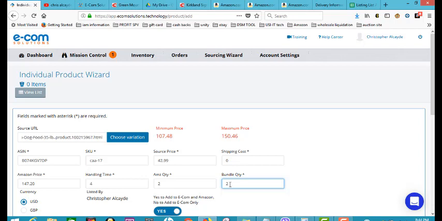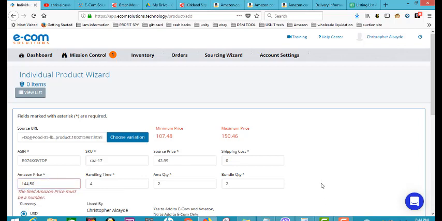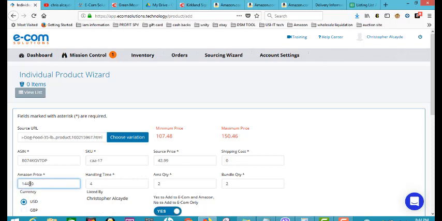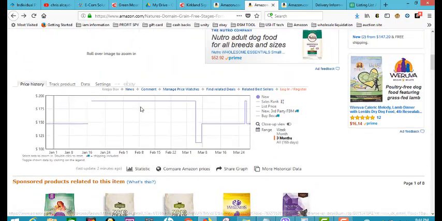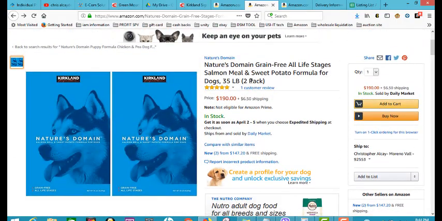So 140 money itong 107.48 to 150. So pwede nato ni siya ibutang og 144.50. Okay, so Amazon price must be a number. Ay, sorry. 0.50, right? So kani guys, akong ibutang quantity lang ang ibutang duha, tapos bundle of two siya kasi ang tanaw na to dere is pack of two man siya, di ba? Yan, pack of two man siya, two pack. So tong kanon, so mana na siya, no?